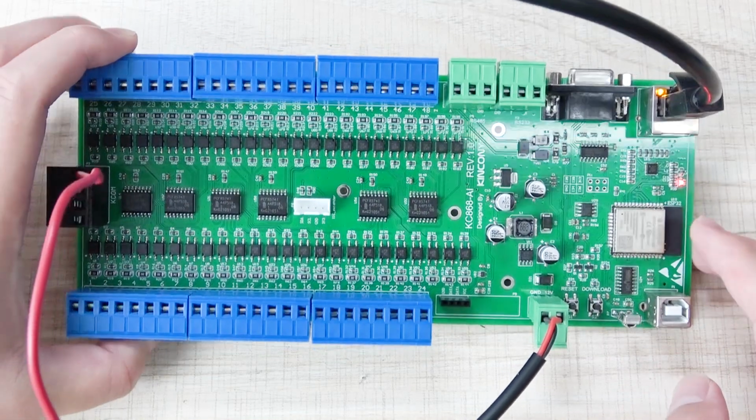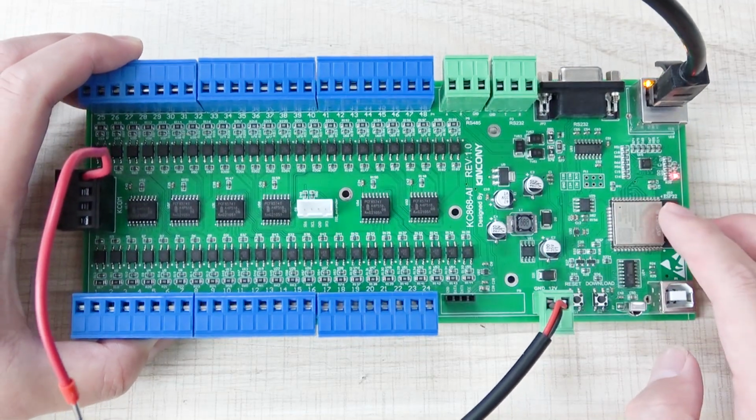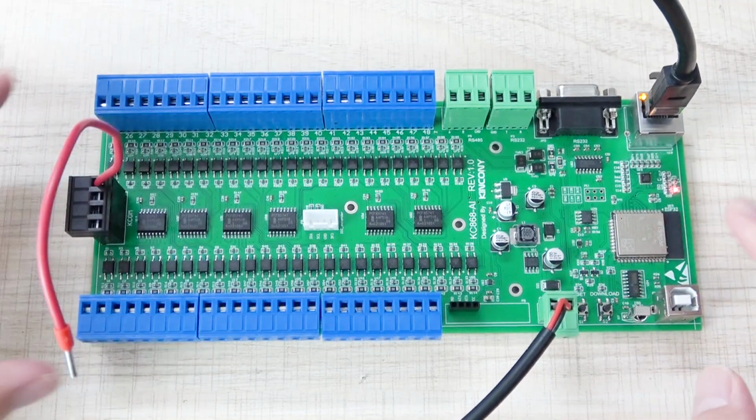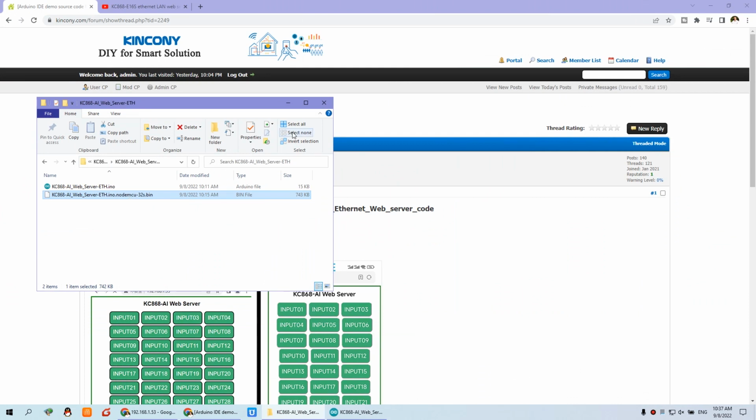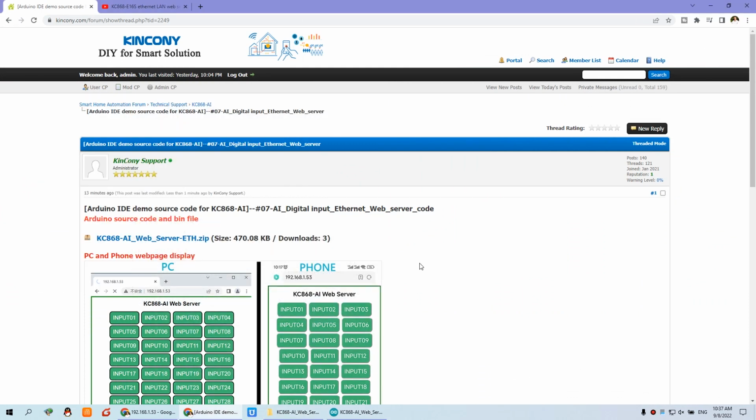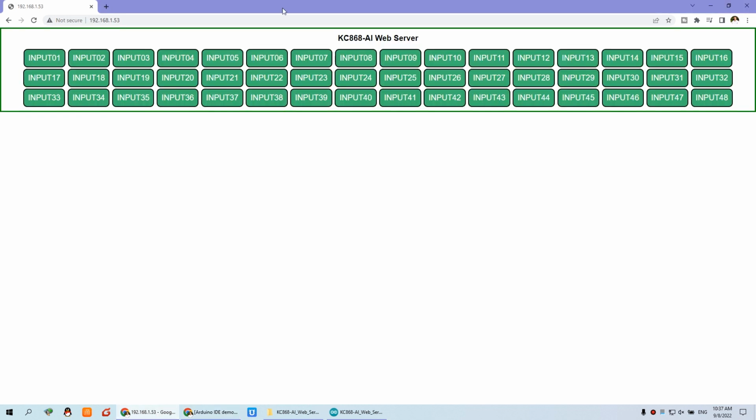How to download this firmware to this module? You can see our previous video for details. Now I will show you the results. After we download the firmware, I can open the web browser. This web page has 1, 2, 3, 4 up to 48 channel inputs.